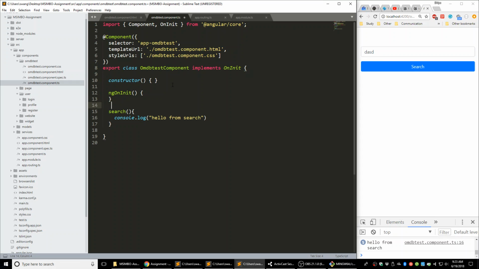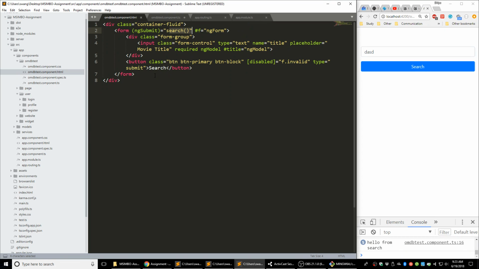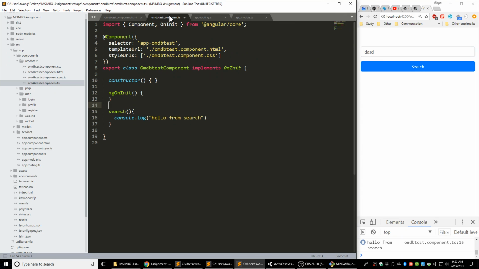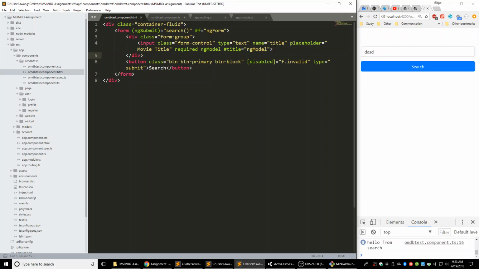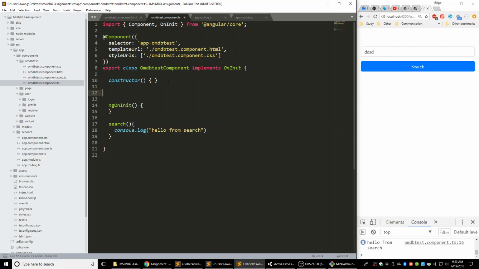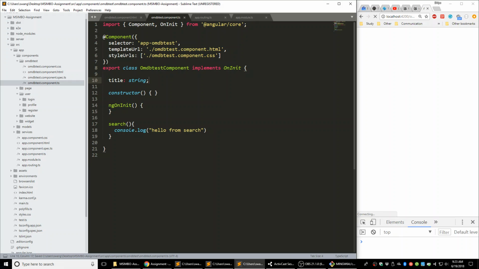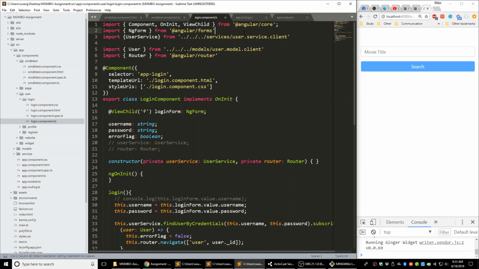So the first step is getting the input from the user, right? Getting the input from the user, and then using the user input to search. Here, let's create it's called a title, right? Let's create a title here, parameter title. Put it in the class. Title is a string. And we're going to use the ViewChild here. So let's copy the import from the user. I need to import the NgForm, import the ViewChild. Those are two things I need.